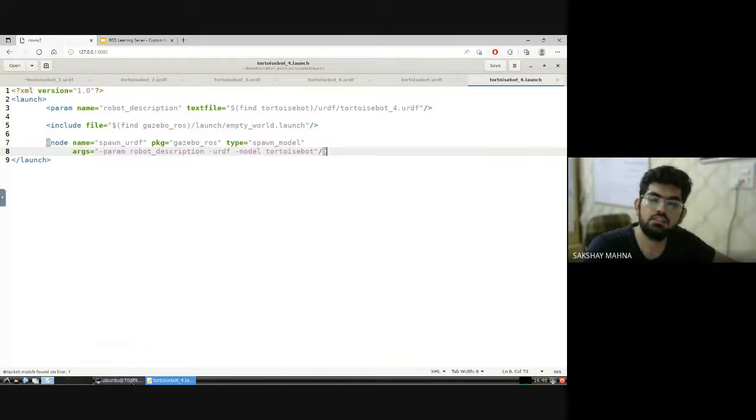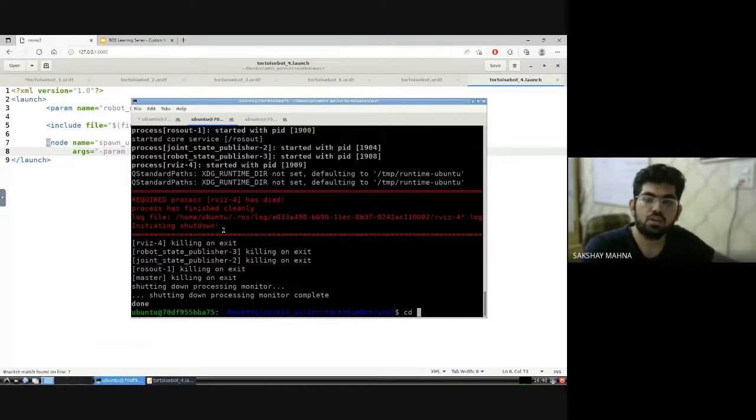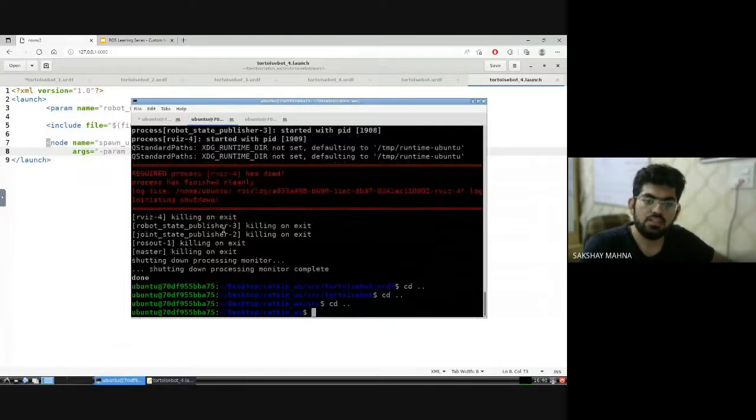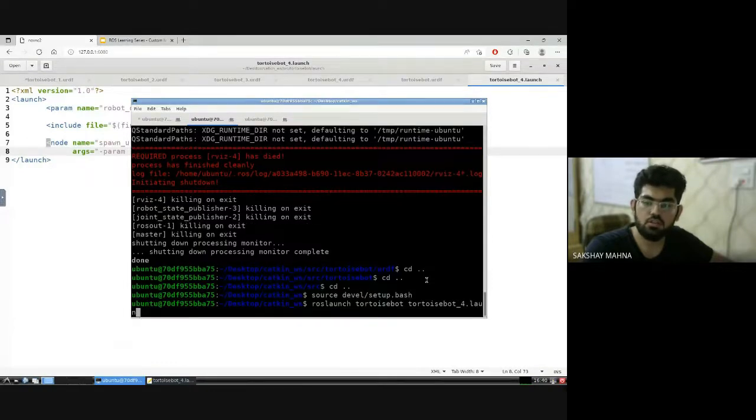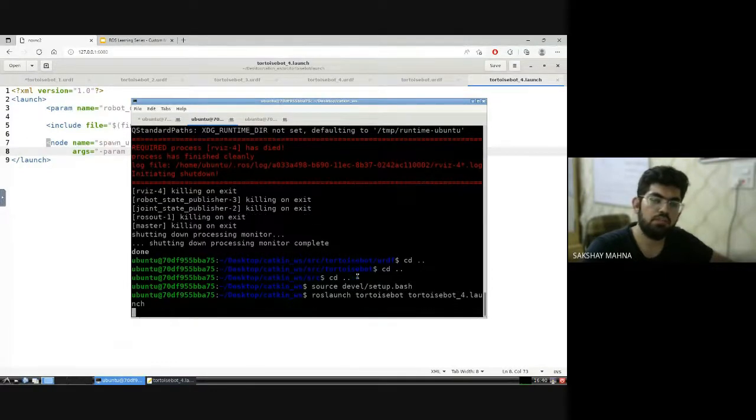So let's run this launch file now. To run this launch file, it is important that we source as well. So I'll just source it again. Now we are going to type the roslaunch command. Then we are going to type the package name tortoisebot, and we are going to type the launch file name, which is tortoisebot launch 4.launch. And then we're going to run this.